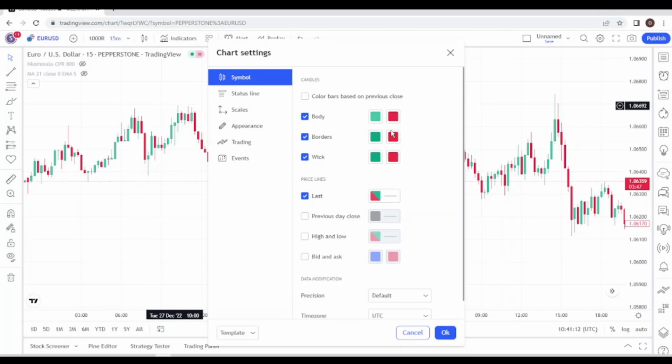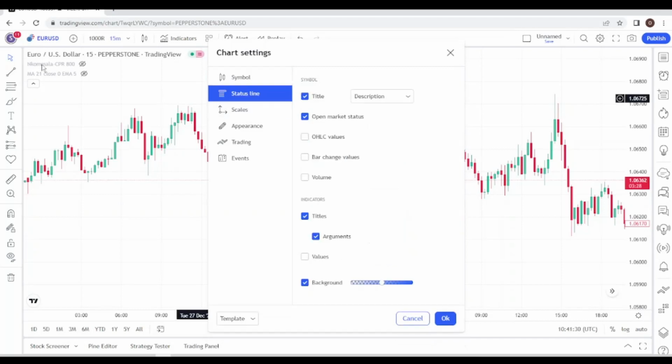You can come to the status line. What do you find in the status line? Title. Can you see? Title and description. Let's come to the top here. See, guys, the top here. This is what they're talking about.